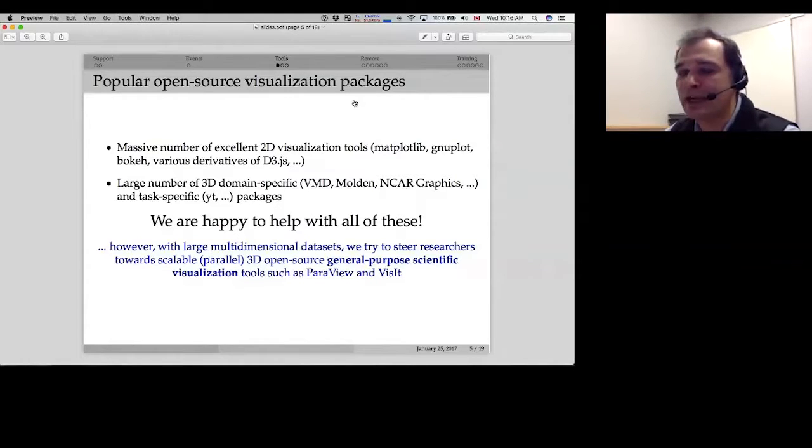But when we do training, we try to steer researchers towards a couple of really good three-dimensional open source visualization packages. One of them is called ParaView. The other one is called VisIt.